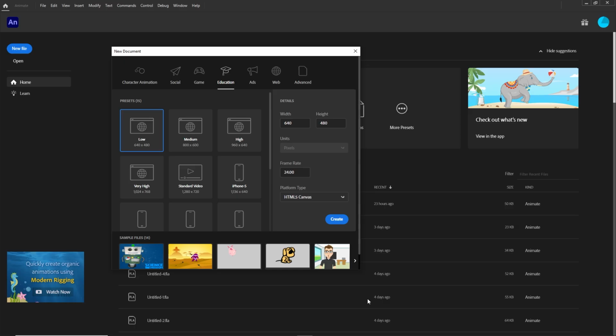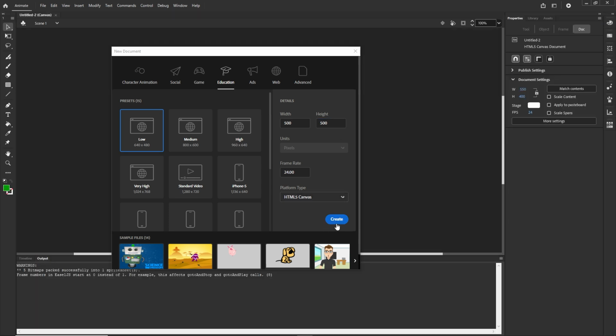Right now we can start. I'm in Adobe Animate and I'm going to choose width and height. I will go with 500 by 500. You can go with anything, but if you want to follow along exactly, you should go with the same. I want this to be HTML5 canvas, and I'm going to click create.